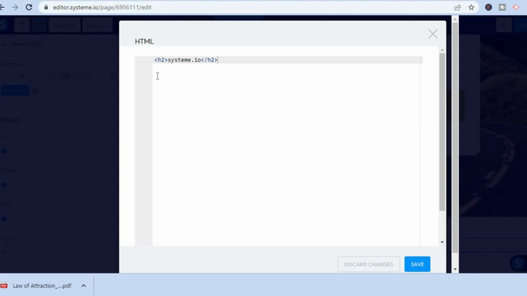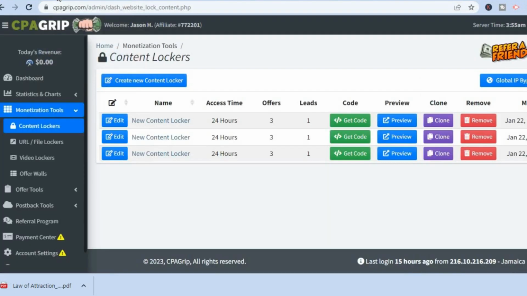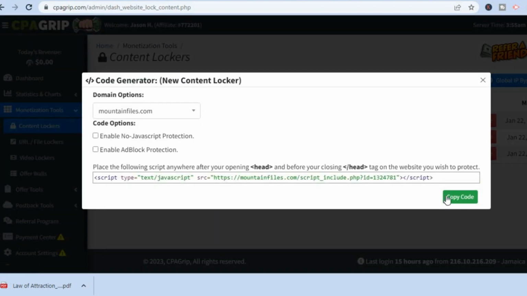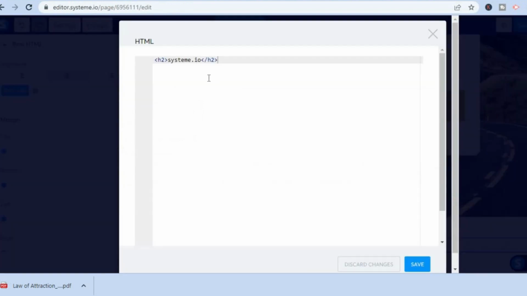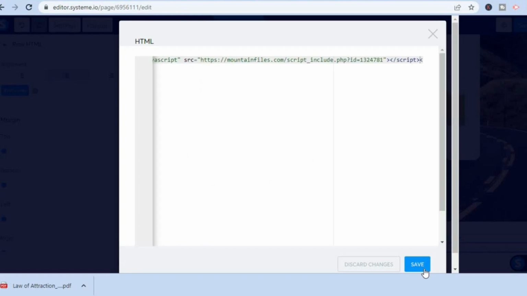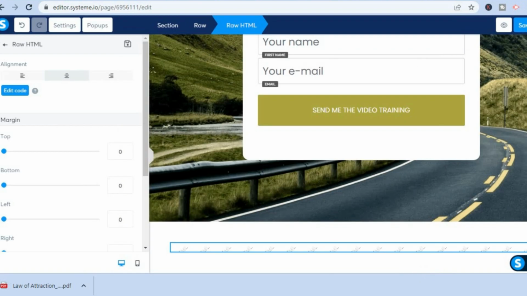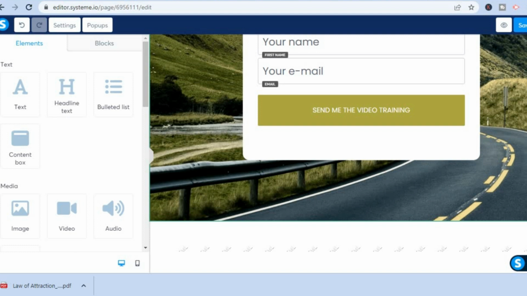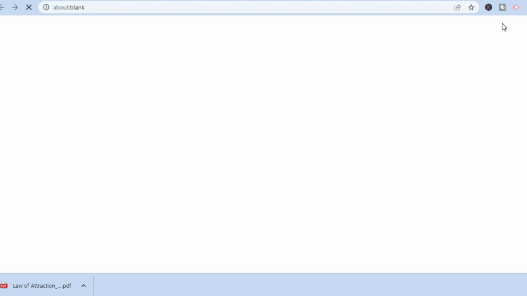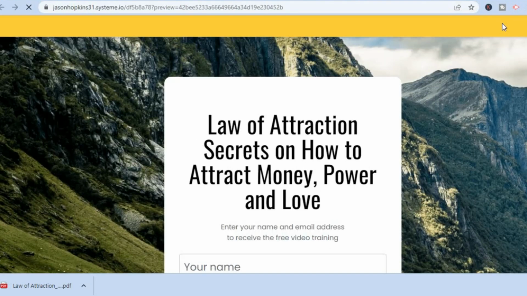After selecting edit code, you're going to go back to CPA grip, and the content locker that you had created, you're going to tap on get code, and you're going to copy it. Then you're going to go back into system.io, and you're going to paste the link right in between H2. Then you're going to tap on save. Now let's preview it. I'll tap on save changes. Then tap on preview. And you can see a preview right here.